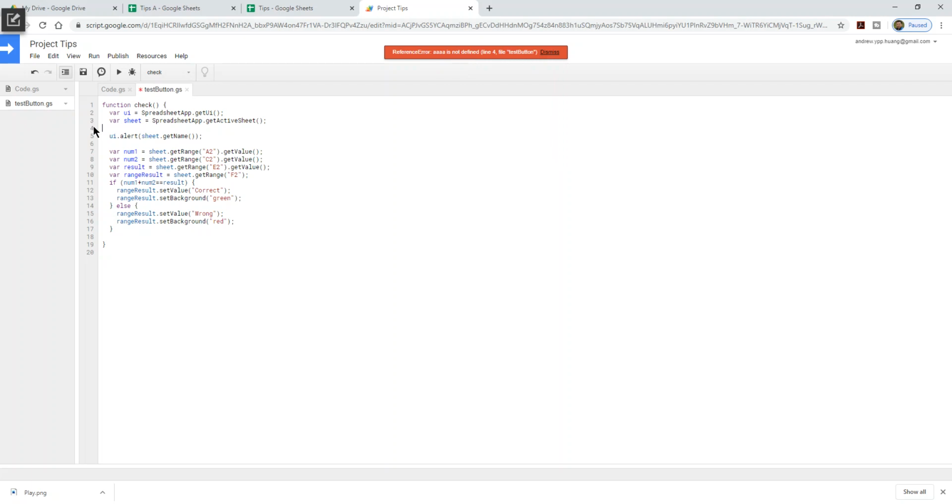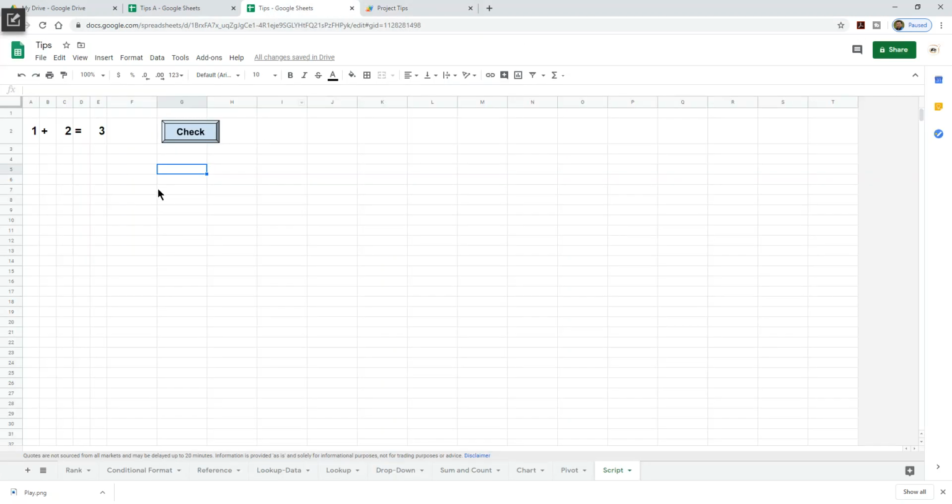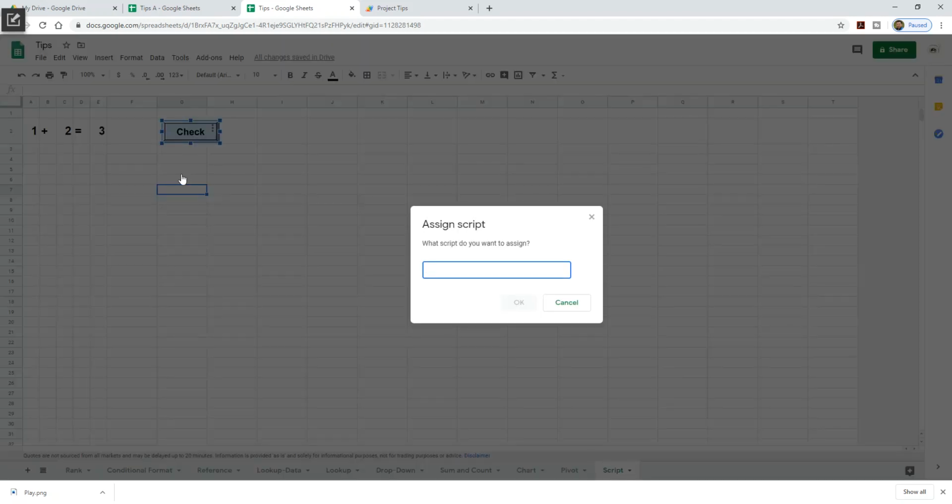Okay. Next step, we will assign the function to the button. That means when you click the button, that program is fired. This red dot here, click, assign script. This function name is check.